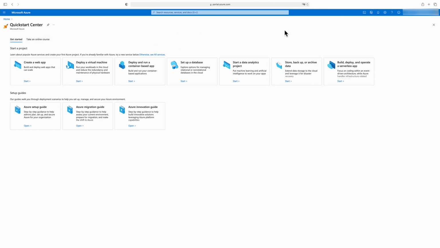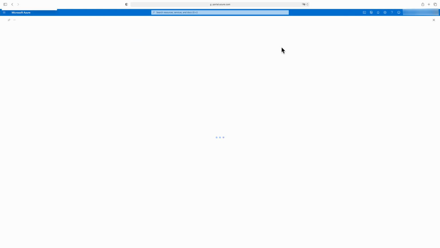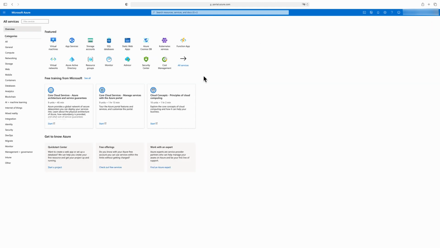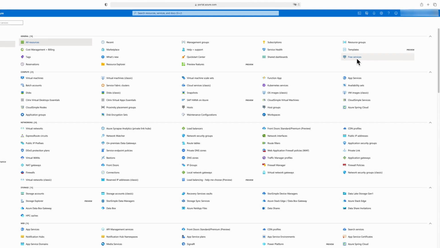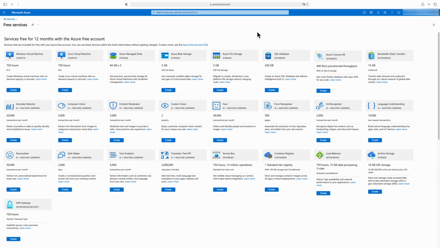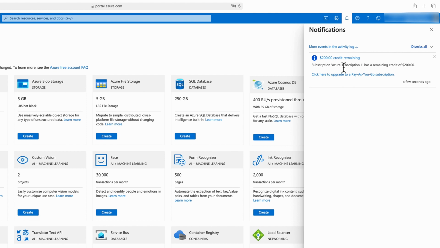Now let's create a Linux virtual machine. Click virtual machine. We can do it from here, but let's check more services. Close this and click all services to see all Azure offerings or available services. There are tons of them. However, we are interested in free services here. Just click that. Just take note of your credit and available hours. Like you see here, I still have my 200.